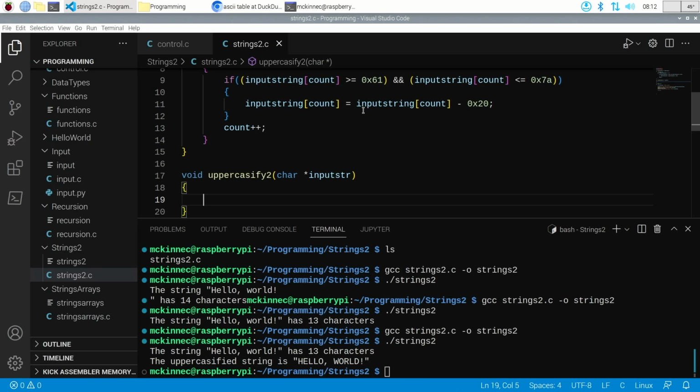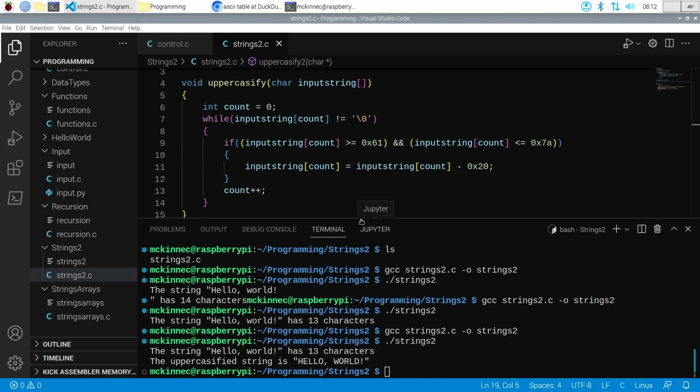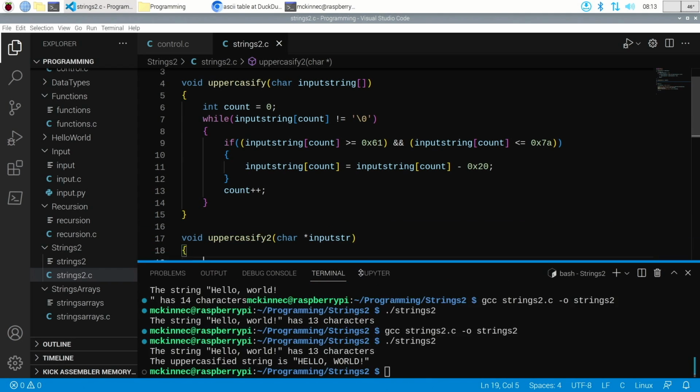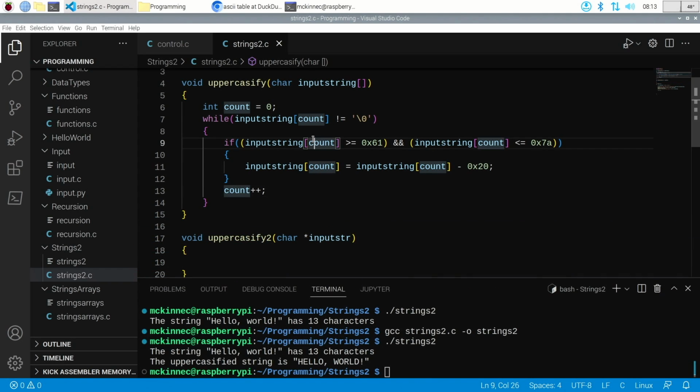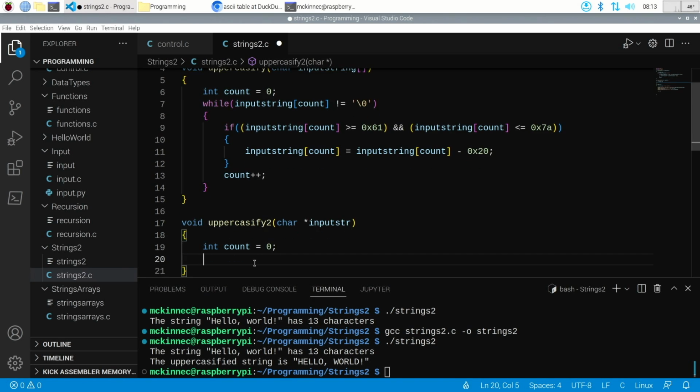So, let's do the uppercaseifying part. Okay. What I want to do is rewrite this function, but using pointer notation. Let me scroll this down so that we've got a little bit more room to see. I still need to have a counter, right? Okay, no big deal. And I can still go ahead and do a while loop.